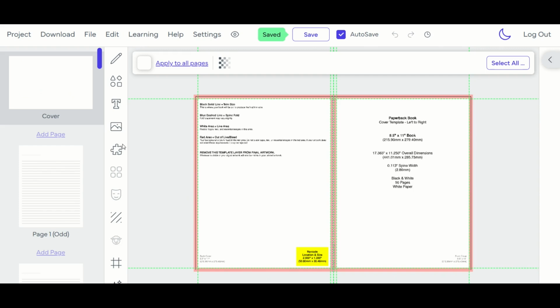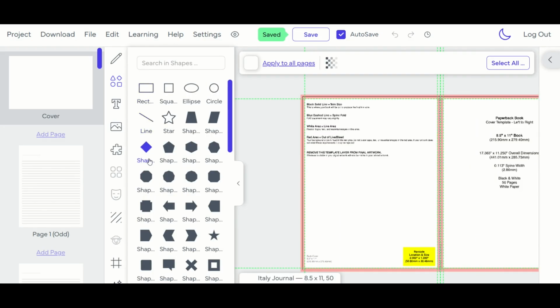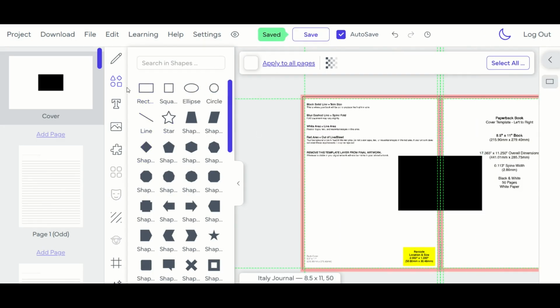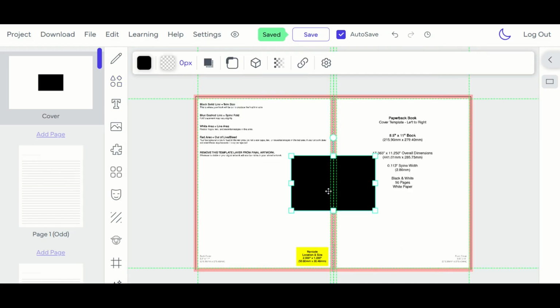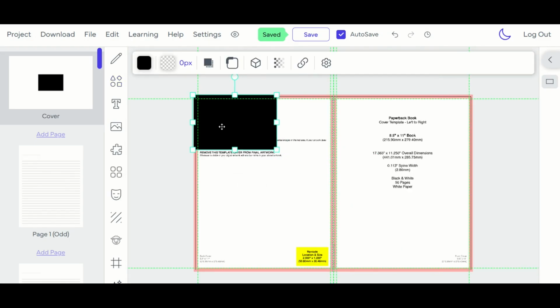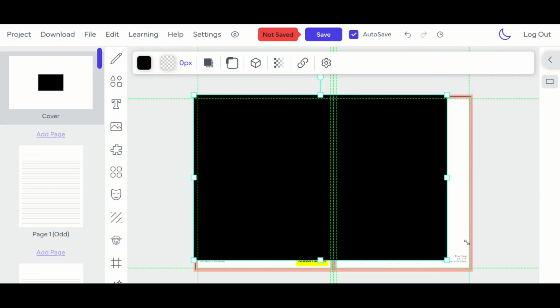Now I'm going to jump in here to my cover, and I'm going to add in an image. Pretty easy to do. First thing I'm going to do is select my shapes option, which is right here at the top, and I'm going to select a rectangle right here. I'll just simply click the shapes menu again to minimize it, and then I'm going to grab my shape, and I'm going to just make it the size of my book template.